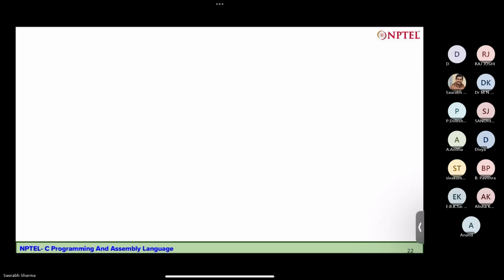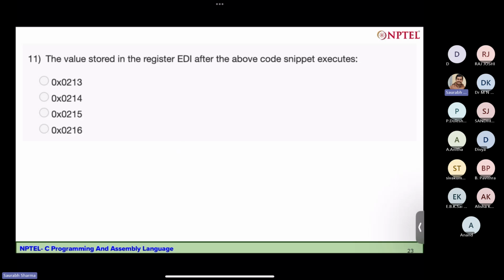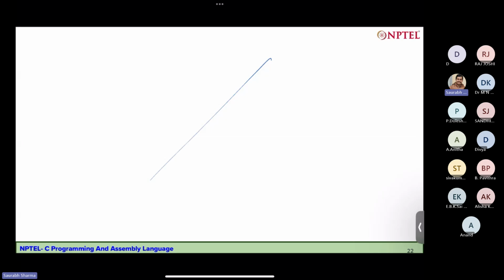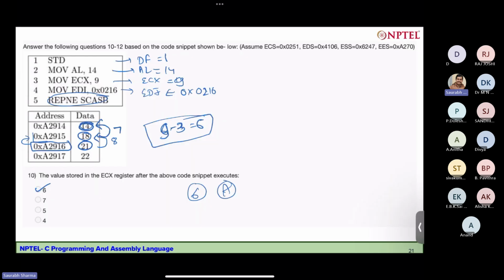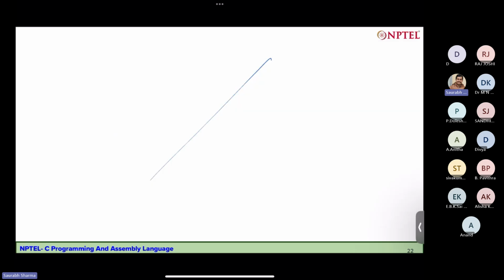Again, the value stored at EDI after the code snippet executes. So there were two comparisons. The first comparison took it to this value, the second to this value, and after this, for the sixth comparison, means for ECX 7 to 6, it will go one up. So that will be A2913.